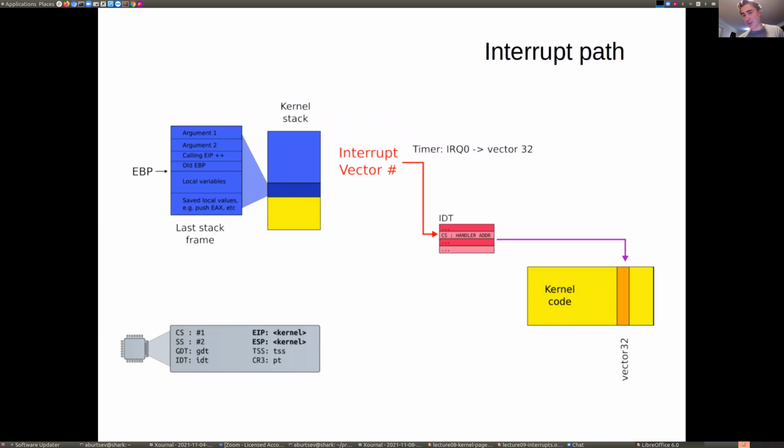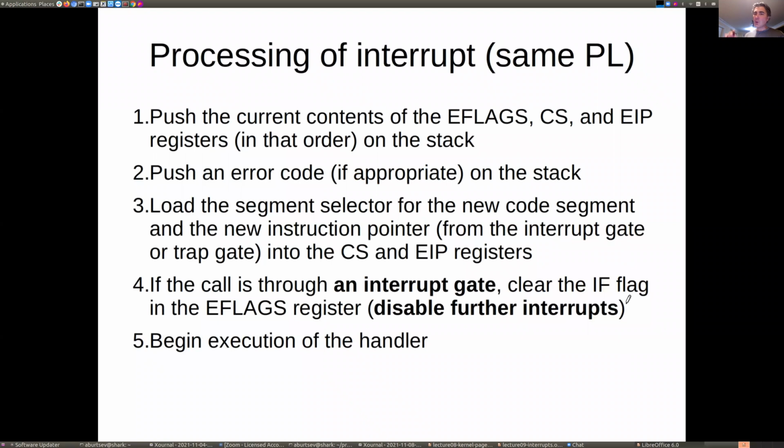And it lives within the kernel data section. Again, nothing super special here. This is the entry, the handler address, and this is the beginning of the handler, right? For example, a timer. Okay, so let's get a little bit specific about what happens on the CPU when you process an interrupt which doesn't require a change of privilege level.